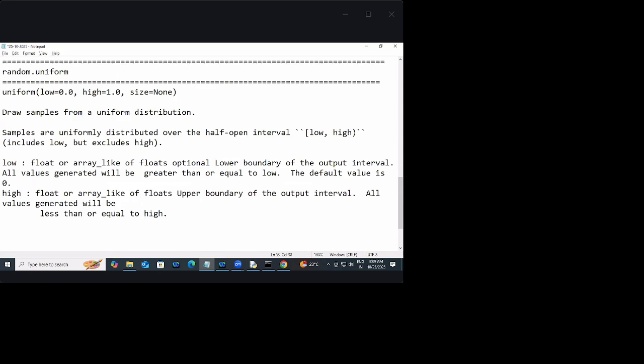So this is the upper boundary. It is a float or array-like of floats, the upper boundary of the output interval, and all values generated will be less than or equal to which one? High.